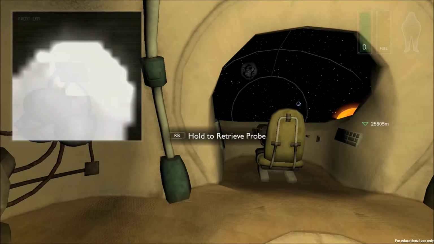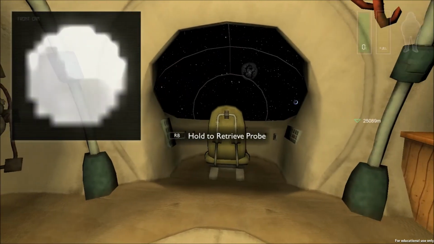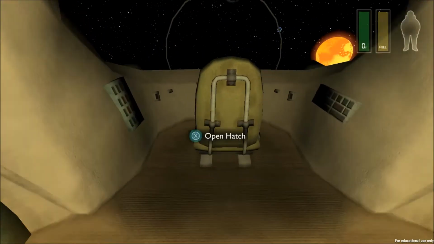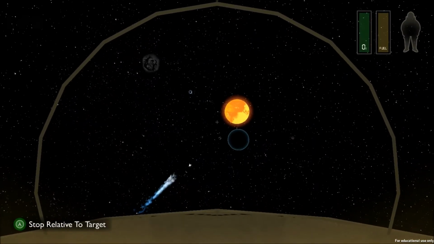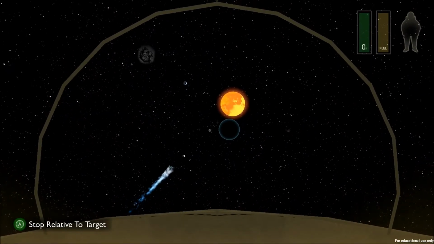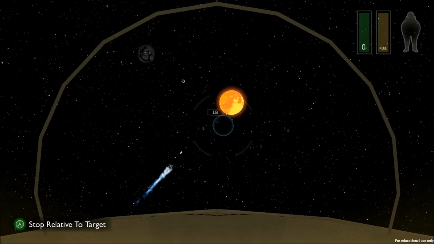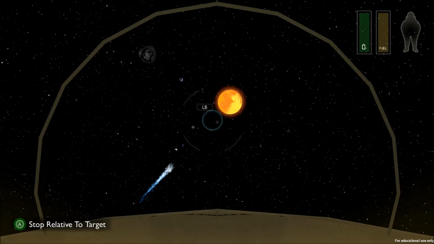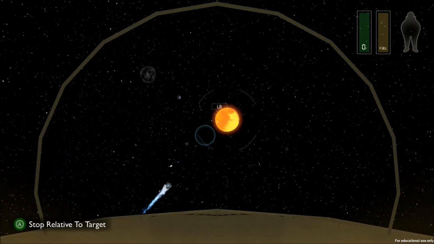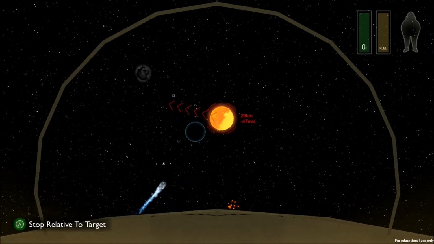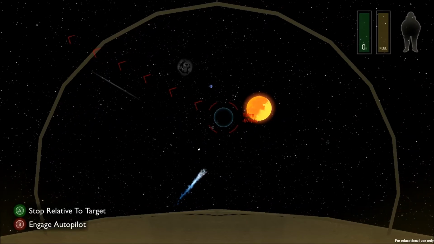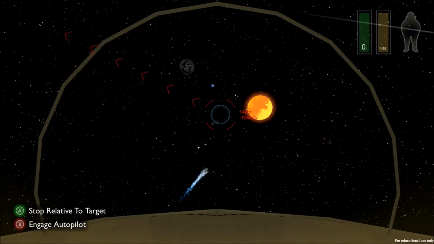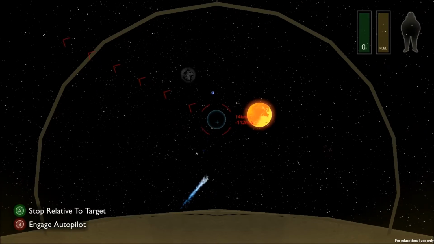Right, let's retrieve probe. I don't even know what the probe's doing. Alright, let's buckle up and wait for the world to end. It's really quite beautiful in places, this game. It's so simple, yet so mesmerising at times, just floating around the galaxy. And I'll leave the rest of the game. I don't want it to explode now, because it's quite beautiful to watch.